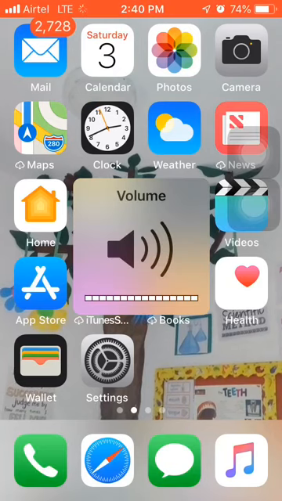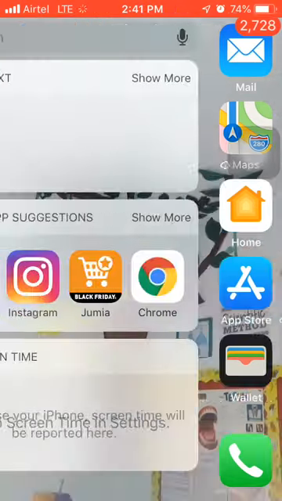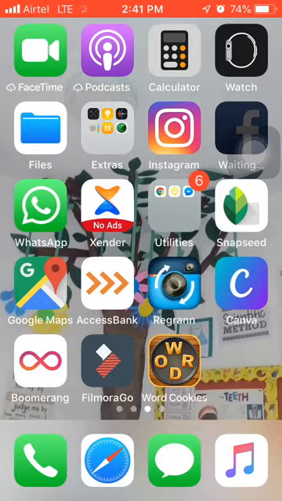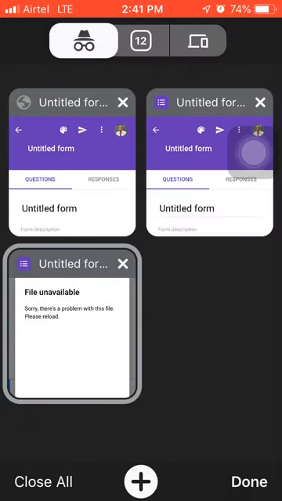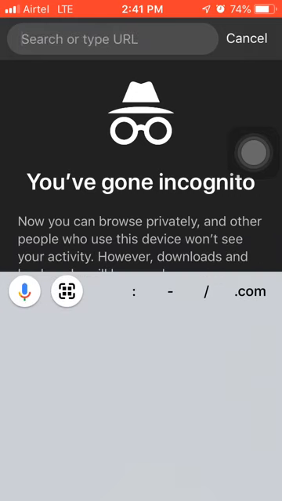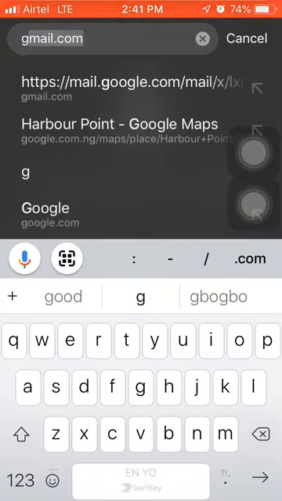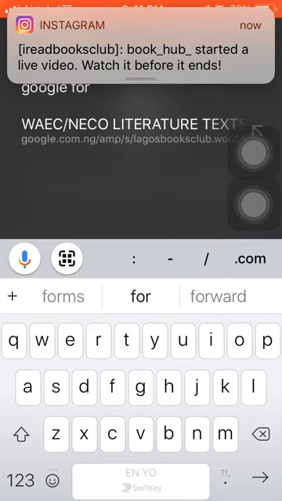Let's create a parent feedback form using Google Forms. So you open up your browser. You can open a new tab for that. Then you type in Google Forms. Then you press the enter key.